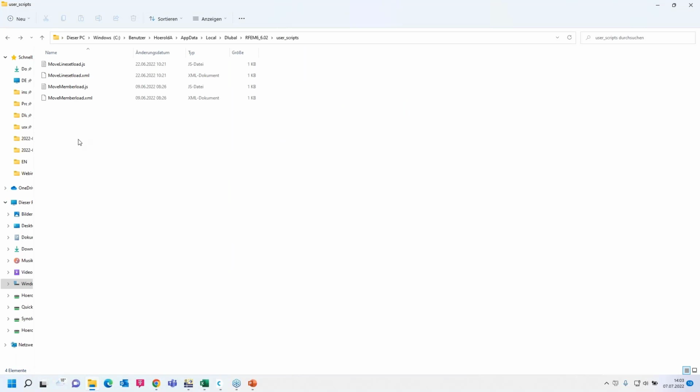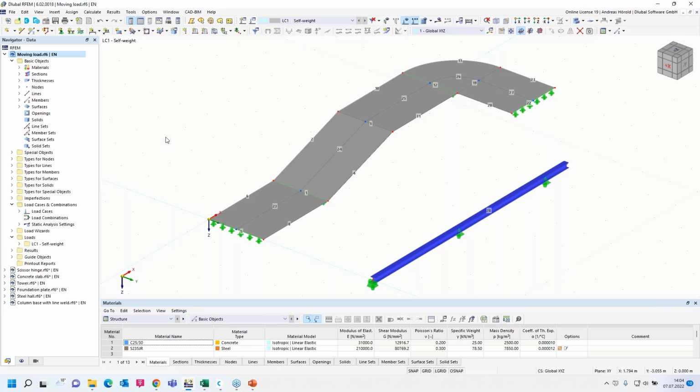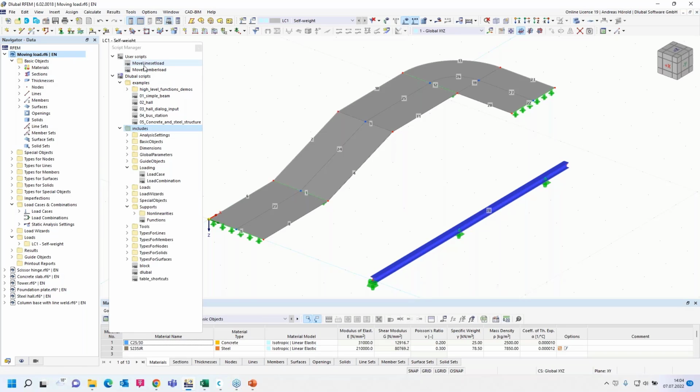and after I downloaded them, I can copy them in that folder here. That's quite important. The C drive, there is RFEM 6 installed on my computer. Then user, that's my name, app data, local, Dlubal, RFEM 6, 6.202, that's the version, and user scripts. And those are the 4 files in that case, the JavaScript file for the line set load and the XML file. And those files must be copied in that folder. And then you can use them when you can find them in the script manager here under user scripts.